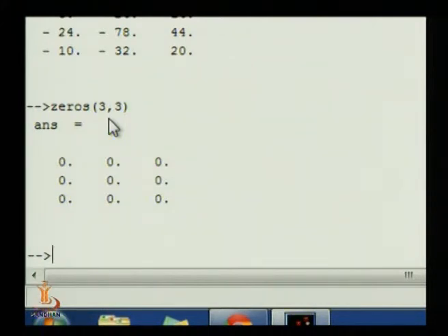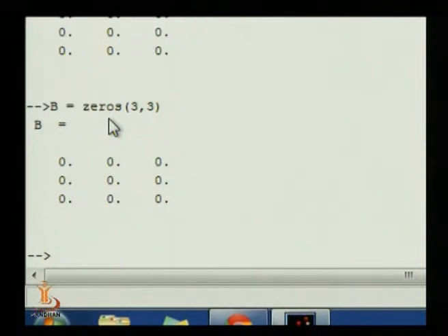Simply you can assign one name to that matrix also, say B equals zeros 3 comma 3, enter. So it will show that now the matrix B has these elements. Similarly, I want to assign one identity matrix. For that it is EYE 3 comma 3. You can see that the element 1 is diagonally represented and all other elements are placed as 0.